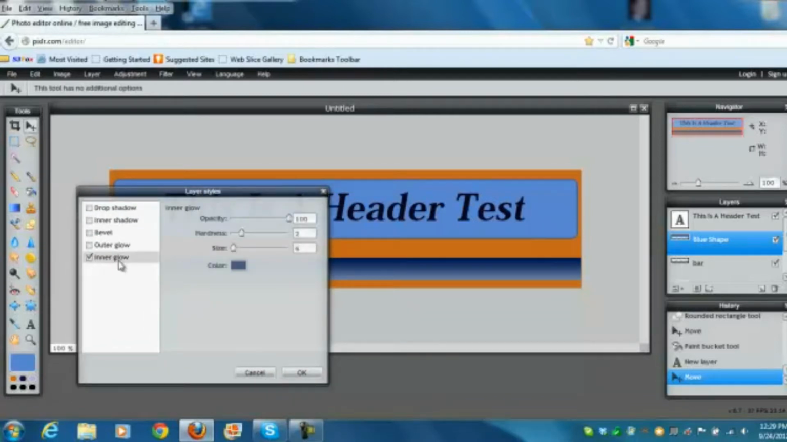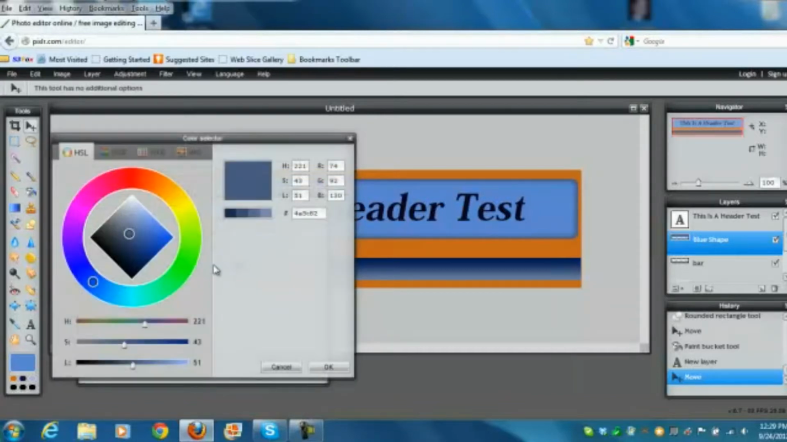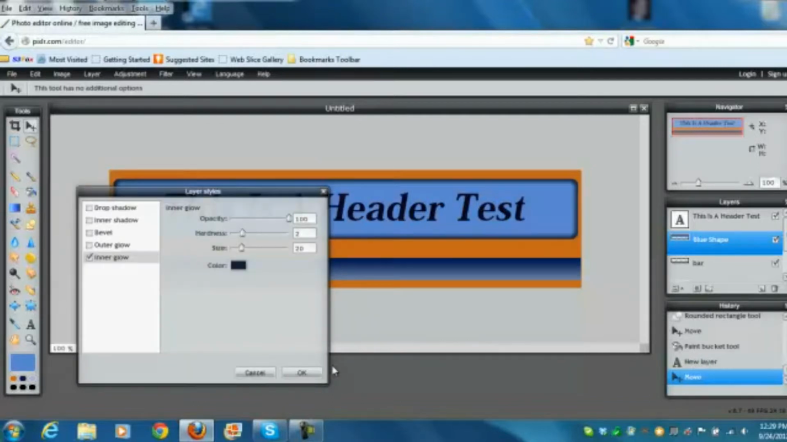Okay, so I'm going to click on inner glow, the word here, and now I can change the size. I can change the hardness of it, and also the opacity. I can make it lighter or darker. I like it darker. And I can also change the color by clicking on the color box, putting OK, and it's a little bit more bold. Okay, so I like the inner glow. That doesn't mean that I can't do a drop shadow as well. So I can click drop shadow. I have a drop shadow now.